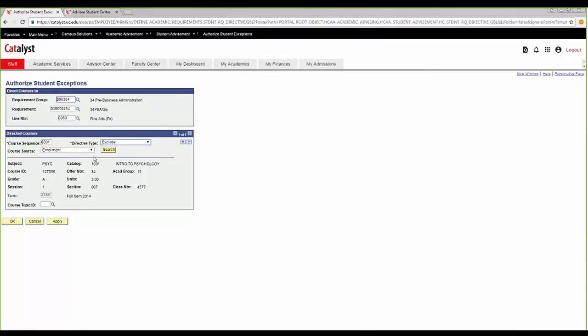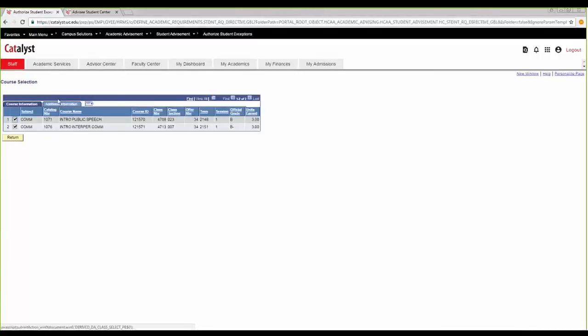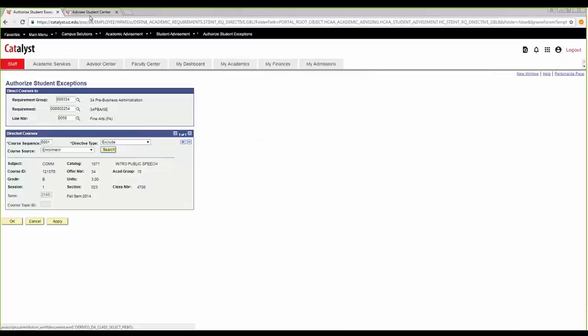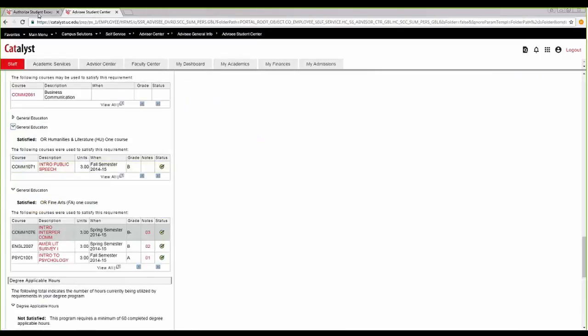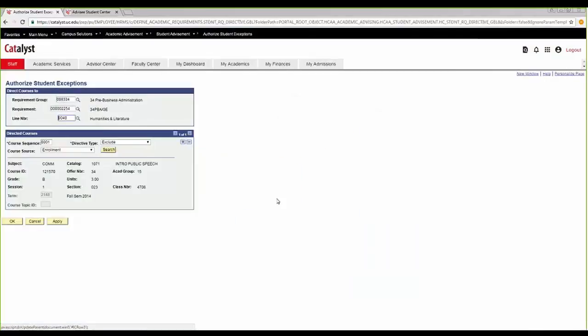And I can change my directive type to exclude, and I can go and I can search for COM 1071, which we saw was in the space for humanities and literature. So I'm going to change my line number to humanities and lit, and I'm going to click OK.